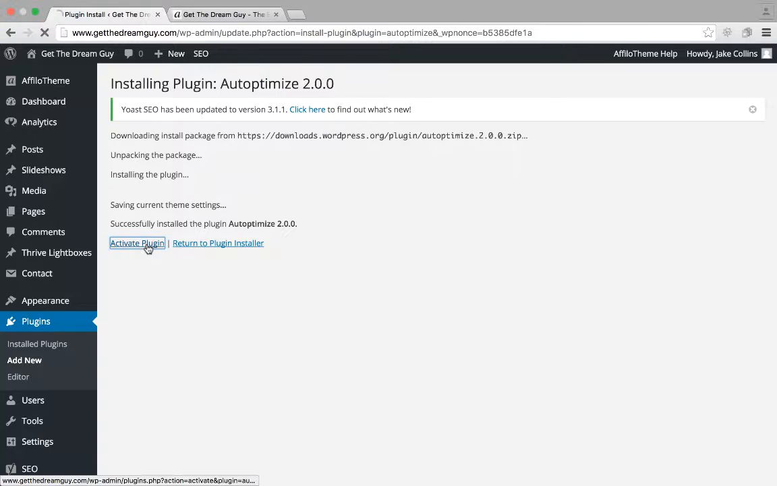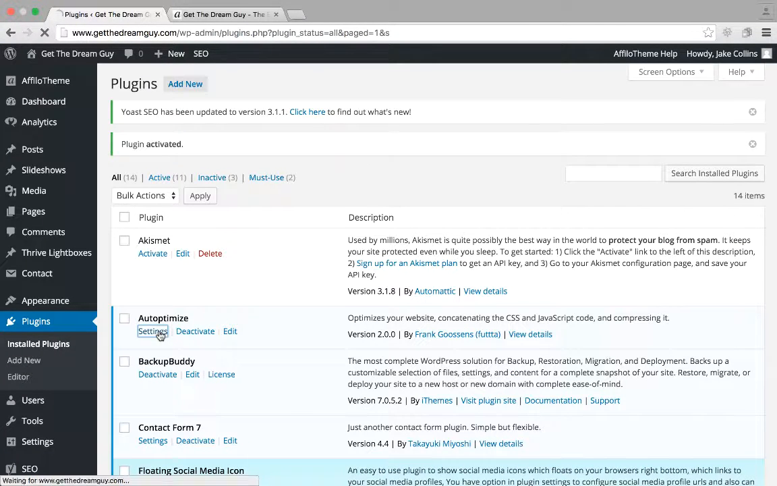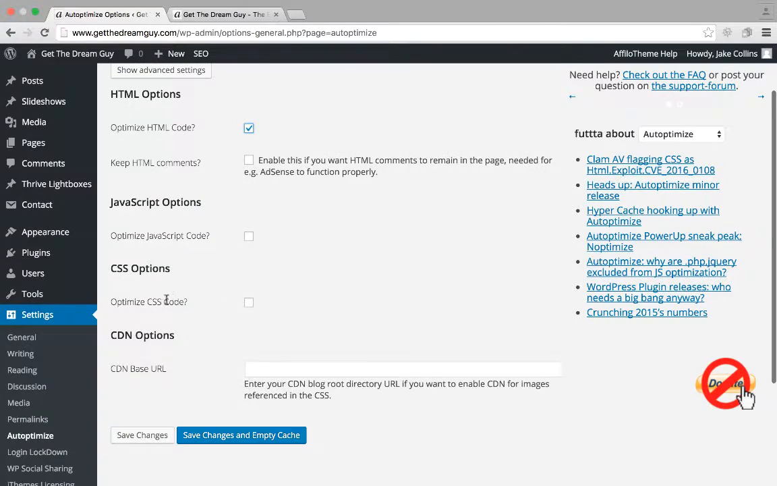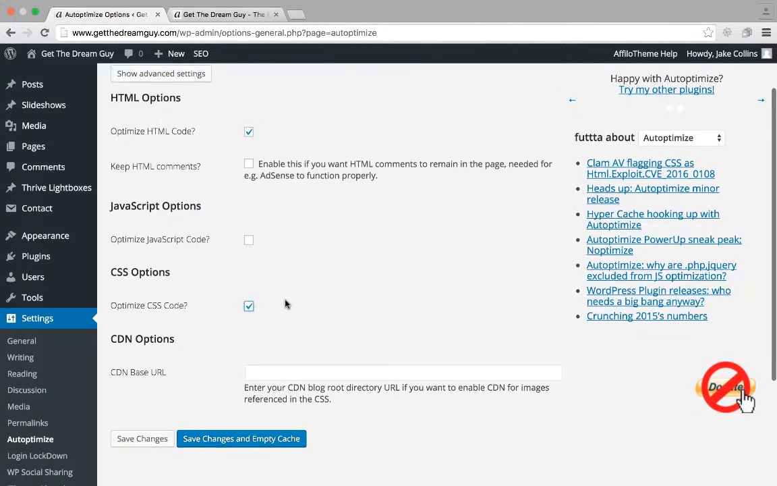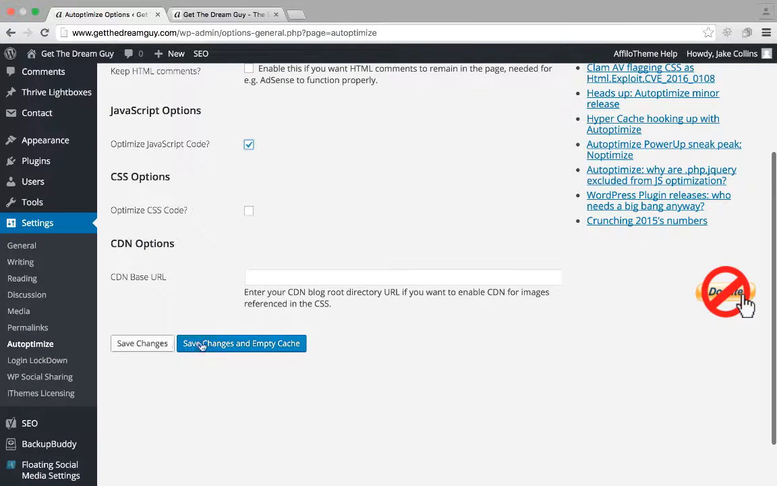And we'll activate the plugin and head over to the settings like we always do, so we can make the relevant changes. And then we're going to optimize the HTML code and then optimize the CSS code. Actually, maybe not the CSS code, optimize the JavaScript code, and then save changes and empty cache.